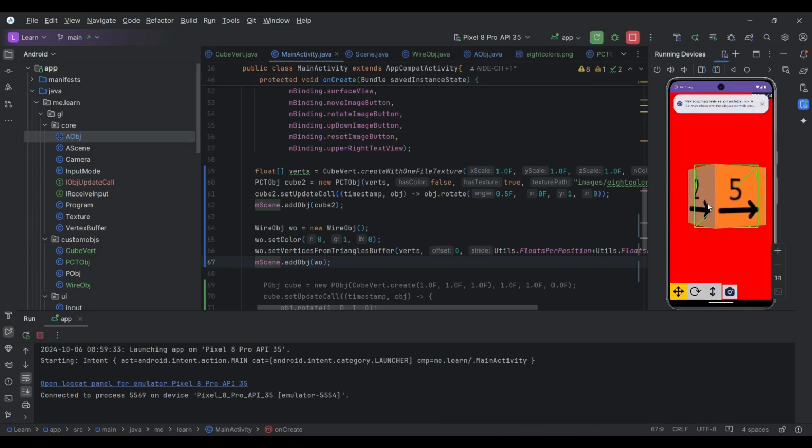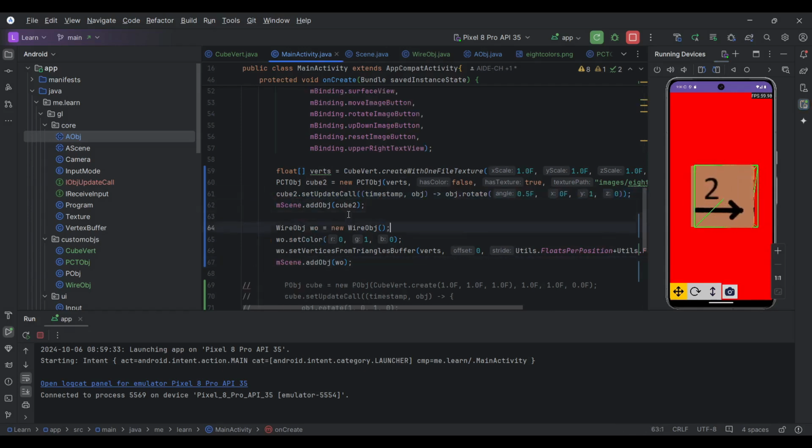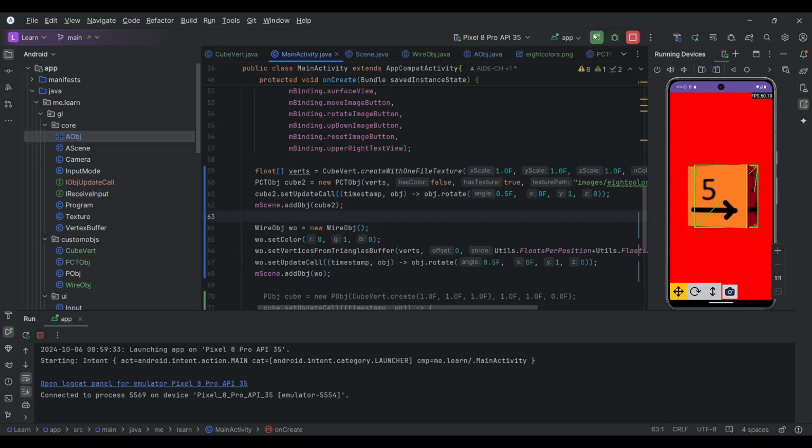As you can see now, the wire object has been created and drawn. However, it's not being rotated with the cube. For that, we need also to add this update call here, similar to the cube. And let's rerun. So now you can see that in each face, we are drawing 2 triangles. And this is actually very good to debug your meshes when you have a very complicated mesh and you have an error there. That's all for this tutorial.